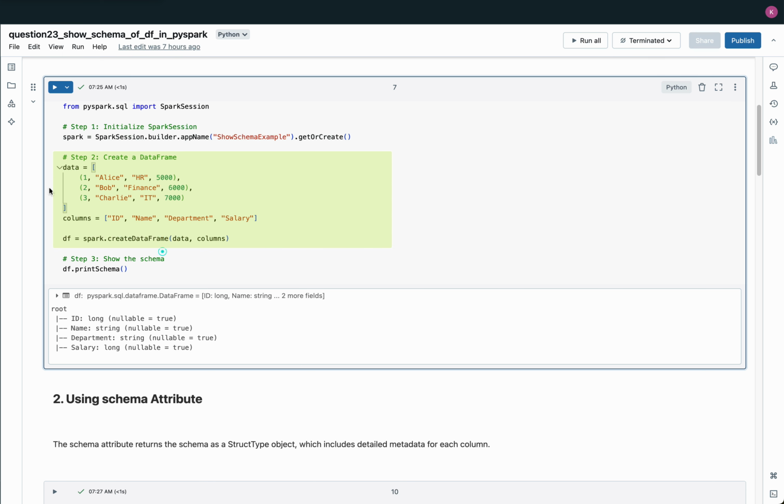Step 2. Create a data frame. A list of tuples is used to define the sample data. Each tuple represents a record containing the following fields: ID, the unique identifier for each record; name, the name of the employee; department, the department in which the employee works; and salary, the employee's salary. The createDataFrame method is called with the data and column names to construct the data frame. In this example, the columns are named ID, name, department, and salary. The resulting data frame organizes the data in a tabular format with each tuple corresponding to a row.